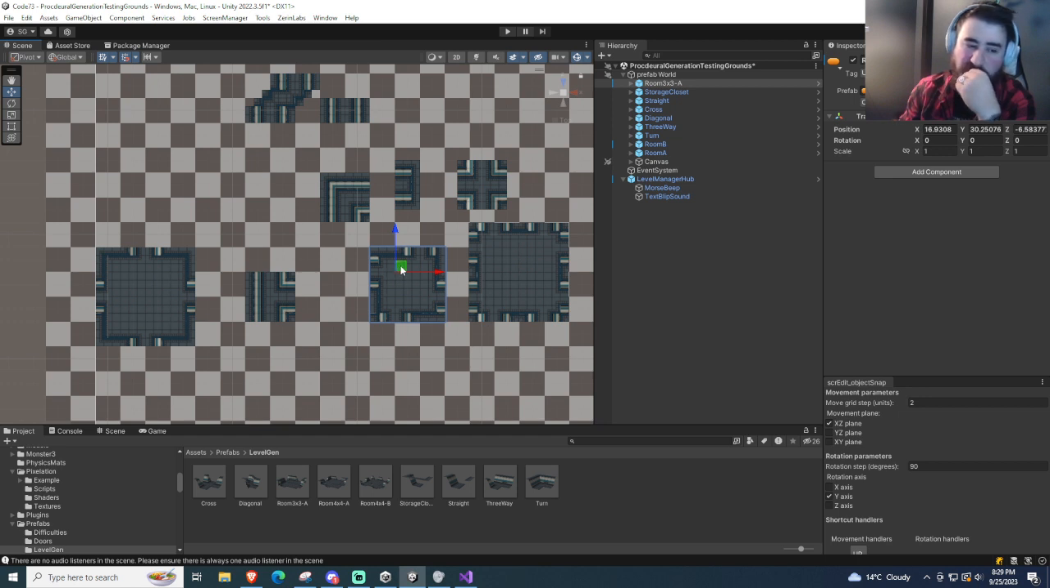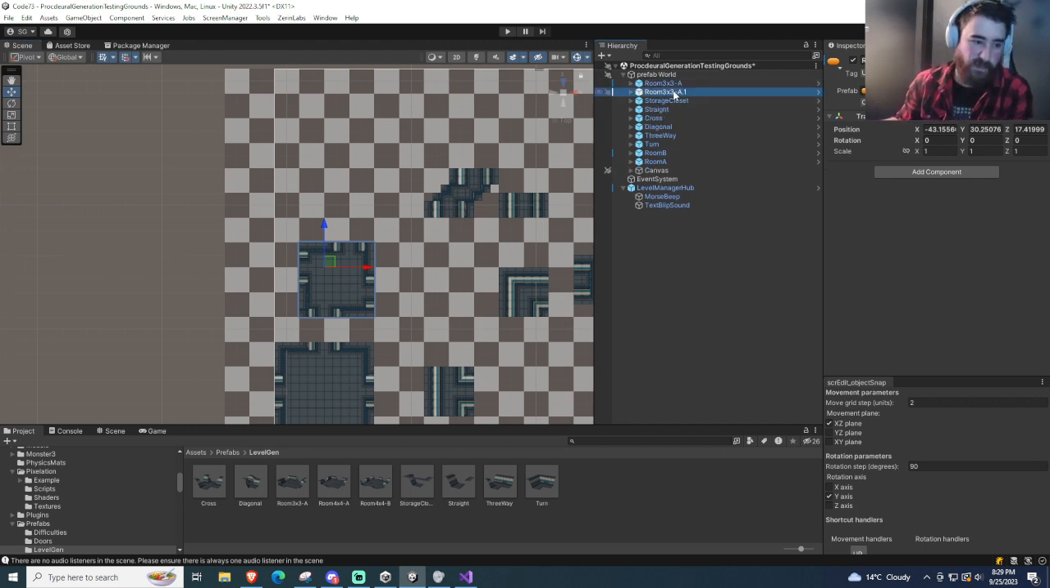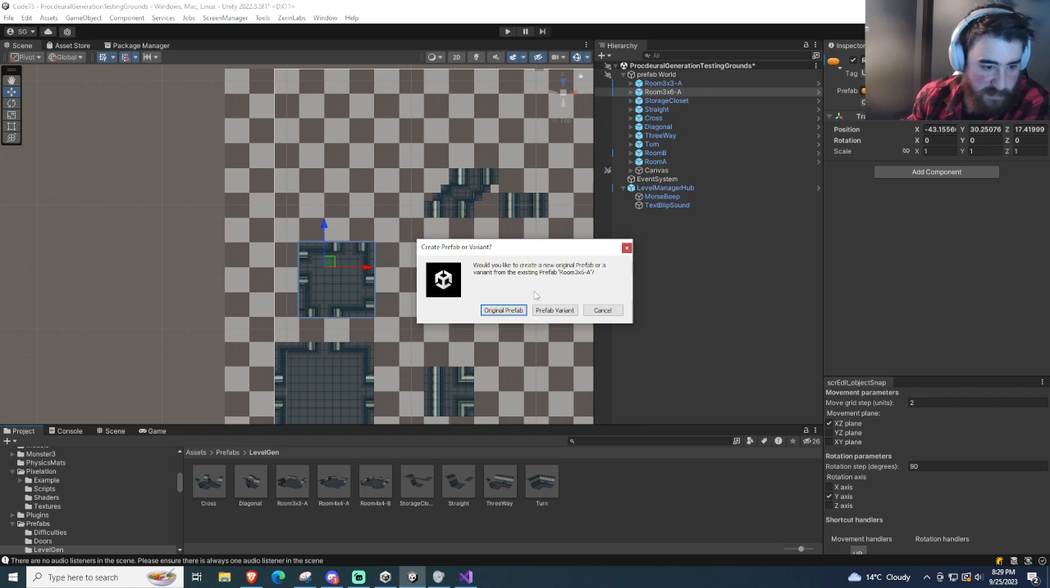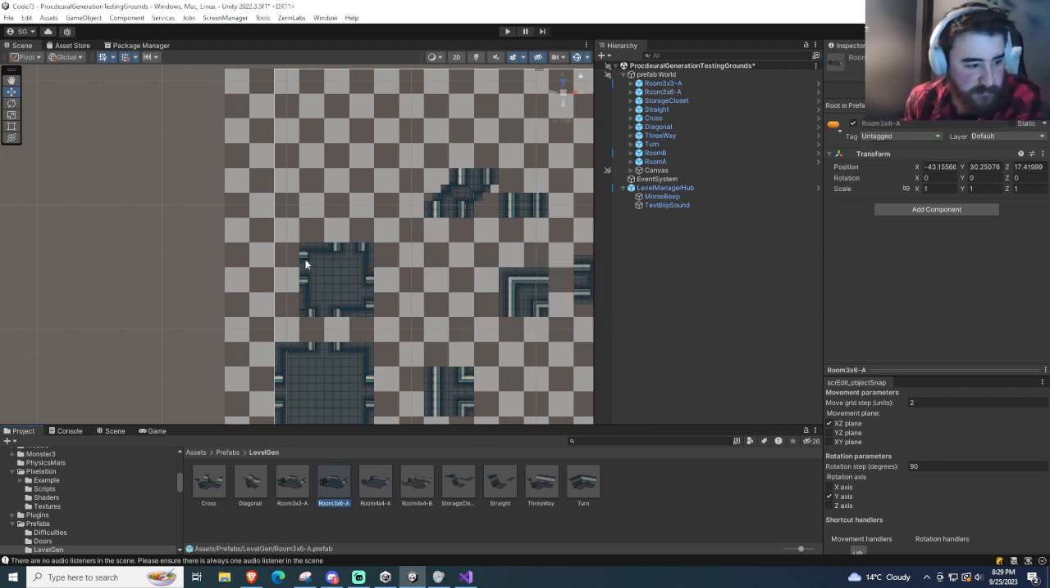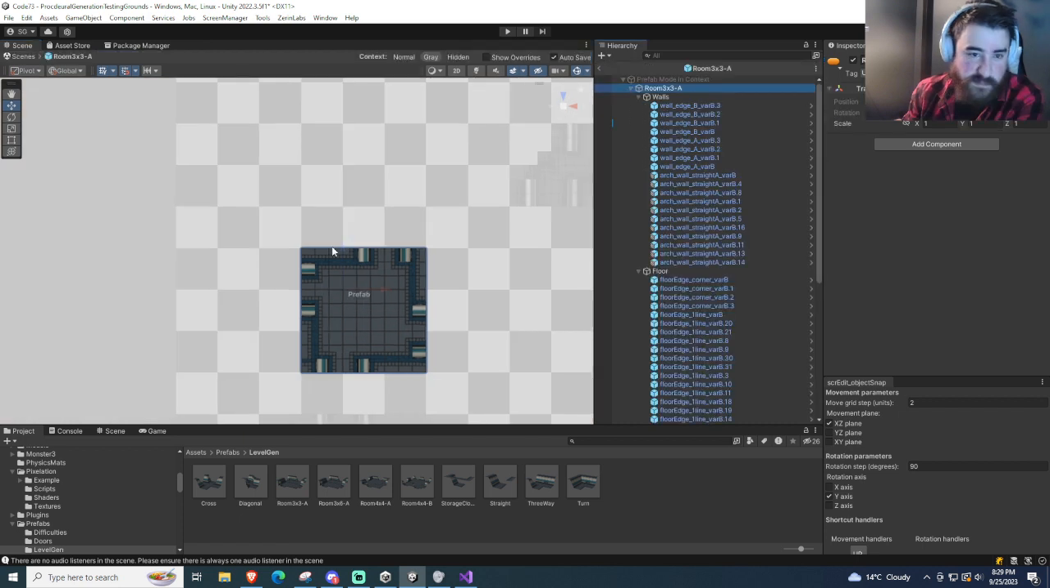I guess I could use this room and make this room my super weird room now. I'm going to make a duplicate of it, and it's going to be 3x6, the A variant, I guess. Then I'm going to drag that into here, and original prefab it is. And then we're going to start editing this guy.